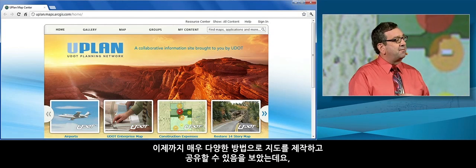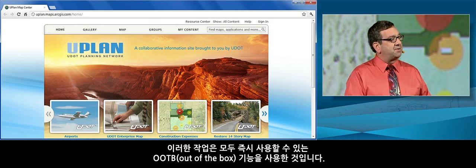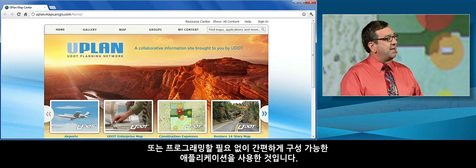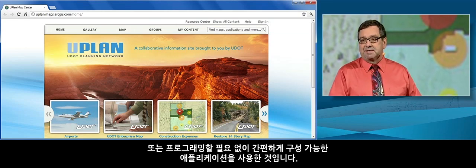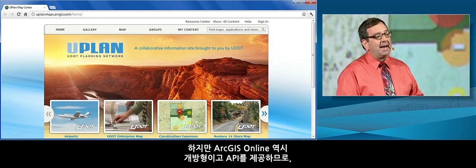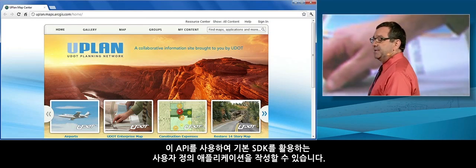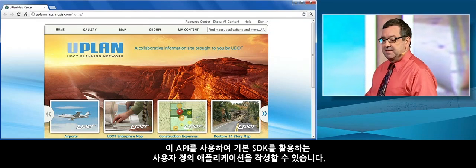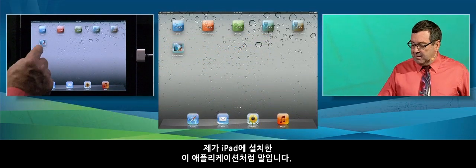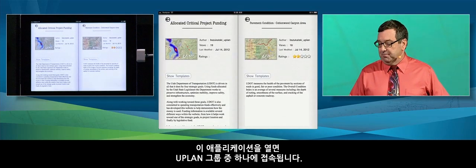Now, we've shown you lots of different ways to create and share maps, and all of what we've shown you has been accomplished using ready-to-use, out-of-the-box capabilities, or by using easily configurable applications that don't require programming. But ArcGIS Online is also open, and it has an API. And using that API, we can build custom applications that leverage native SDKs. Like this application I have here on my iPad. Now, as I open this application, it connects to one of the UPlan groups.